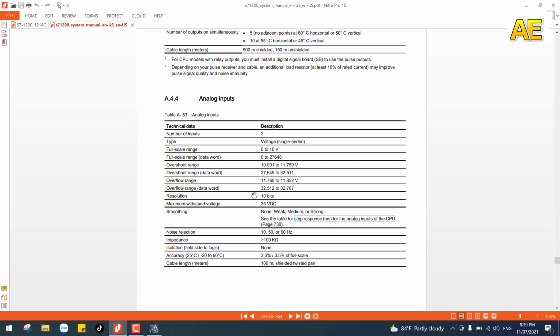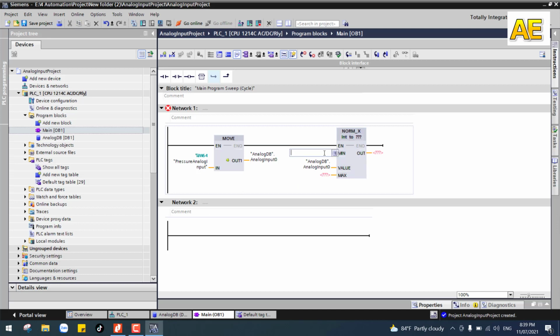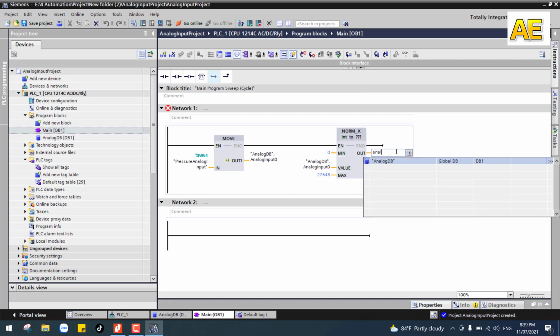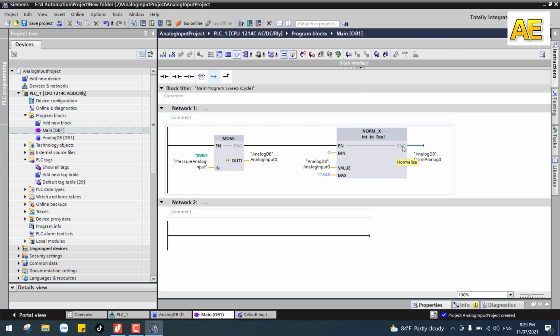And the third value is the resolution here. It's the 10 pixels. You come back to the program here. So this is 0 and this is 27648, and the output here is analog TP norm.